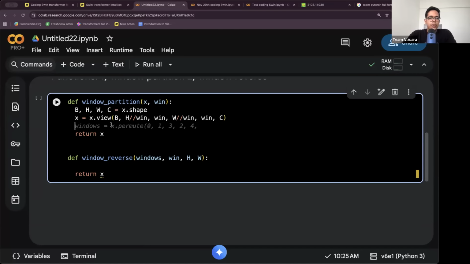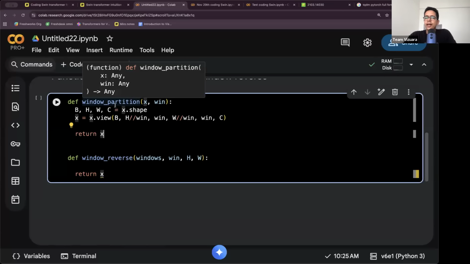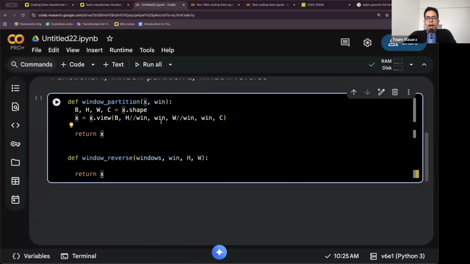Now we have to do one more thing, which is converting my image into windows. I need something like this, x equal to x.permute. I somehow have to combine the batch dimension, then h by win, so b comma, where the batch dimension is dimension 0, then h by win is dimension number 1.